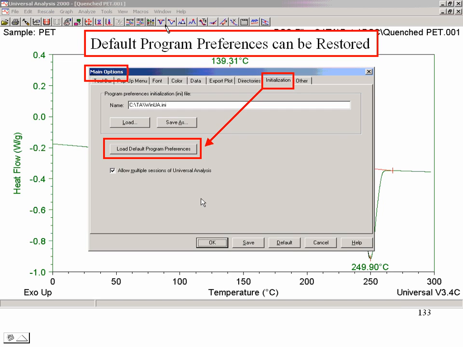And you can also load the main options on this initialization page here. You can reload the program defaults. So in one fell swoop, you can reset the program back to the way it was in the beginning. It's really pretty handy.